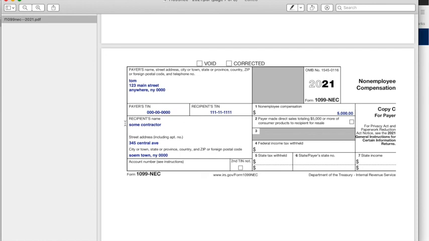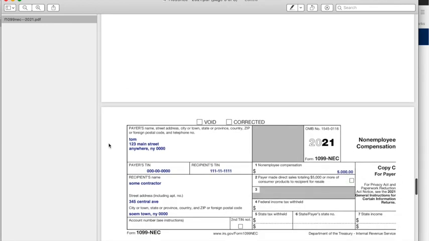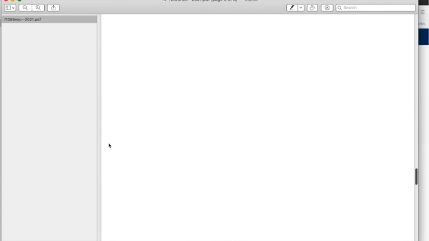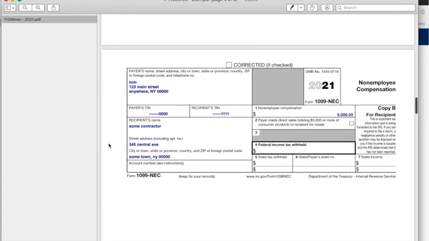Now, if you have enough of these, if you're paying enough people and you have many of them and you want to keep track of them, then you may want to just upgrade and use that version of the software to handle this. But what we just discussed here gives you the idea of what needs to be done to satisfy the filing requirements. So there you go. That's everything we need to discuss.